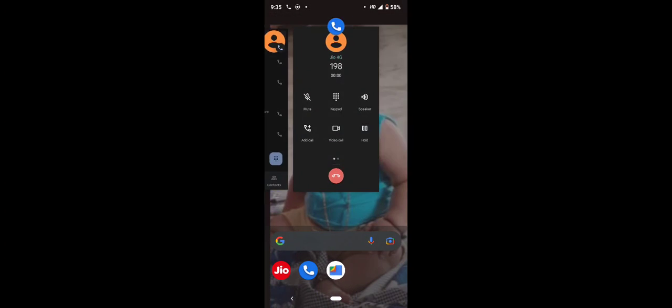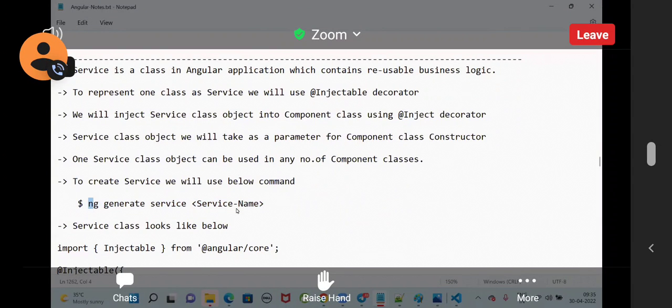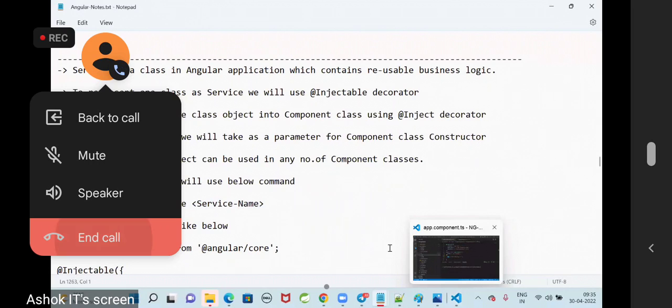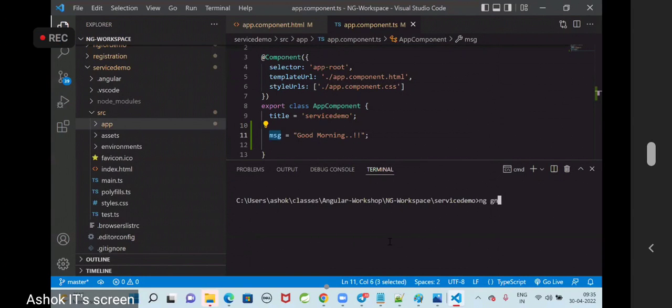Create the service class in Angular. What is the command we are using? ng generate service. I want to create that class. I'm creating a service with the name message, a message service, which will give a message to me. ng generate service message.